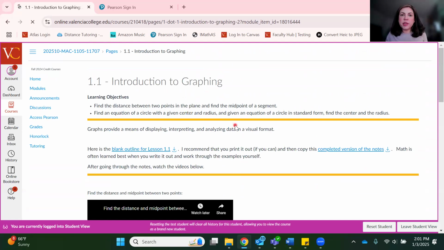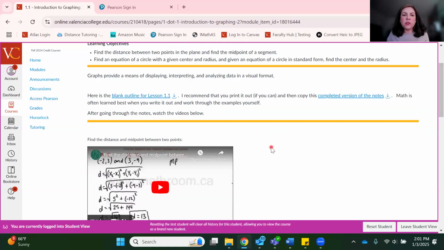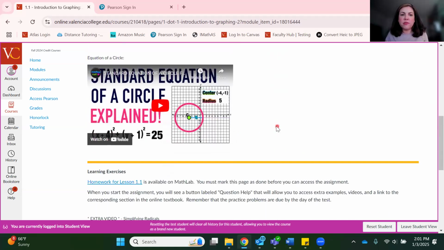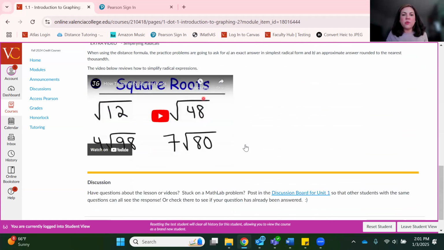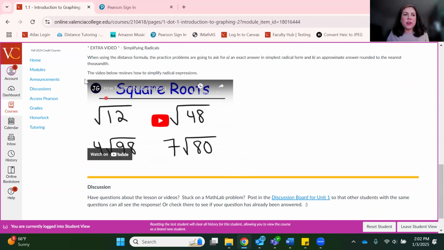Now, for each of the lesson pages, you're going to find some notes. So if you're the kind of person who likes to learn by writing, you can download the blank outline and then hand copy the completed version of the notes. There also will be supplementary videos to give more examples of the information that's in the lesson. And so once you finish that, you'll mark that as done, and that will open the next assignment.